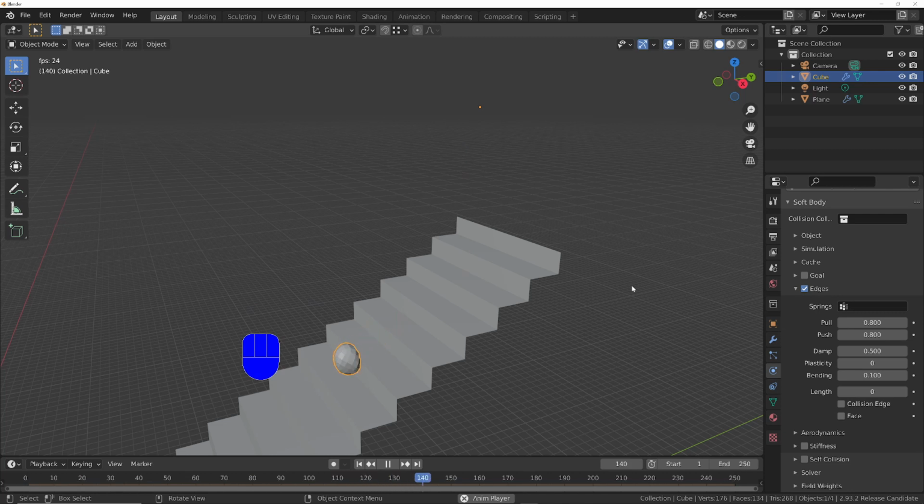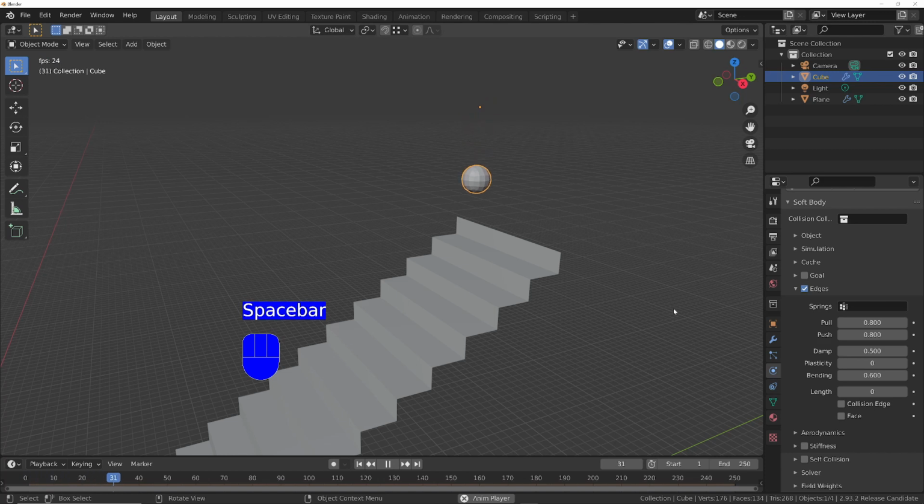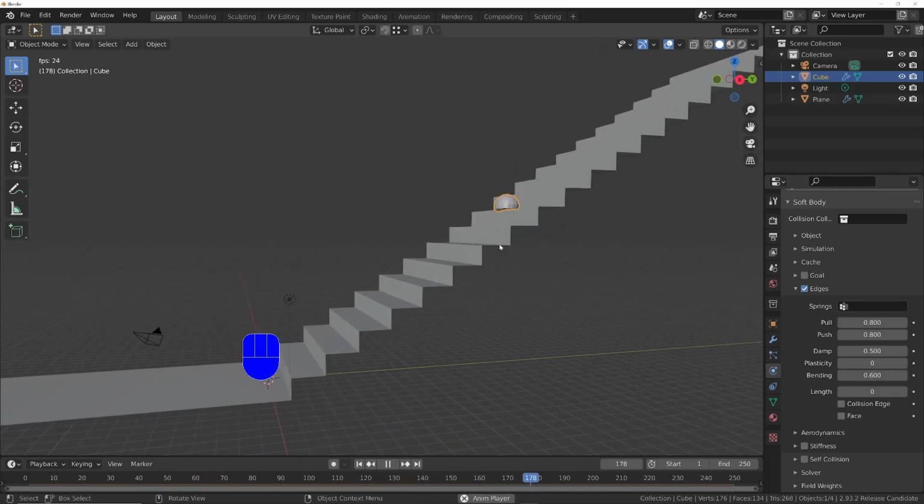That's a bit better. I think I would like a little bit of bounce though, so I'll put this up to 0.6. And because it can bend less, it's going to be springier and it will bounce. There we are. You see it tries to return to its initial form. I think you can think of that bending as a multiplier for the push and pull. At least that's how it seems to work.